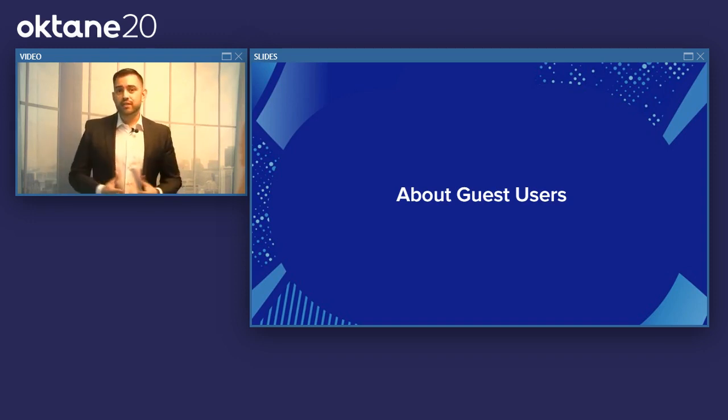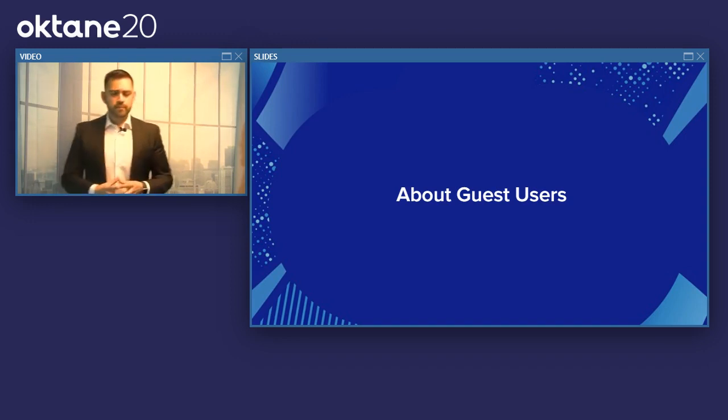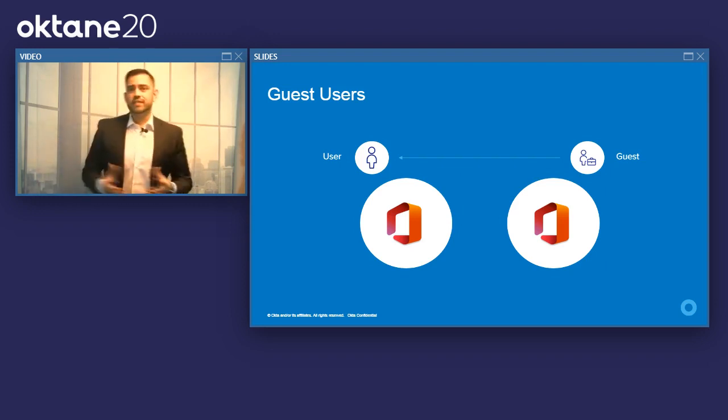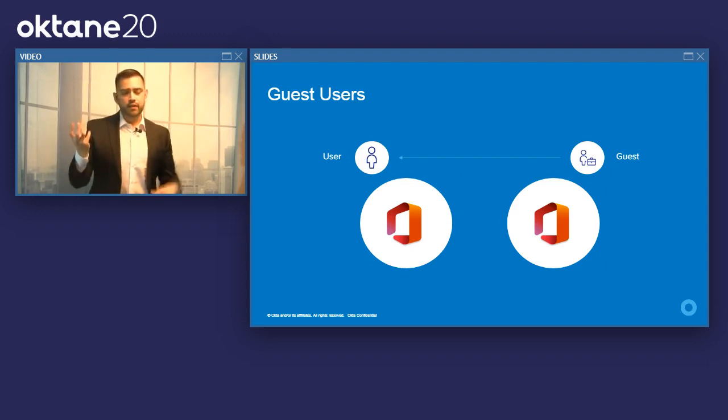Well, the good news here is that Microsoft already solved that problem, and they solved it using guest accounts or guest users. The way a guest user works is essentially it's a pointer. You have a guest account here, you have your actual user account here. The guest account points over to the main account.